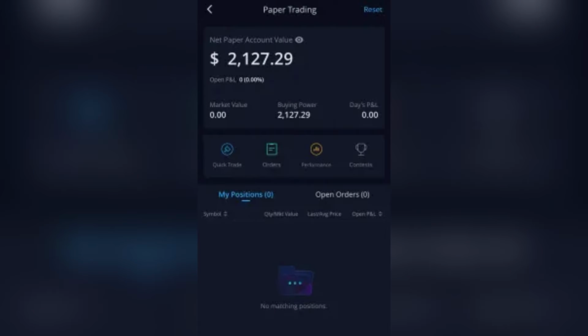You can set your account value by tapping on the settings icon. Choose an amount similar to your real account to simulate realistic trading. The dashboard will show account value, profit and loss, current positions, open orders or trading contests.